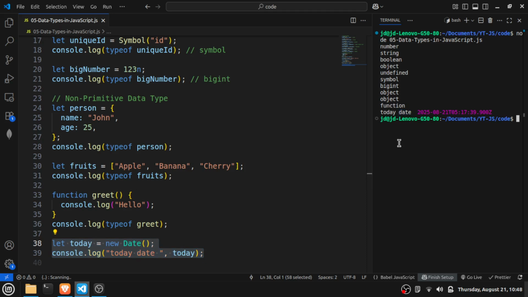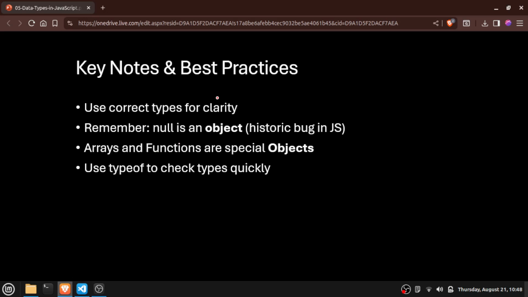So here are some examples for this. Here are some quick notes before we wrap up. Always try to use the correct data type for clarity. Remember that null shows up as an object. That is actually a historic bug in JavaScript, and it cannot be fixed now. Arrays and functions are just special kinds of objects. And if you ever get confused, just use the typeof operator to quickly check the type.